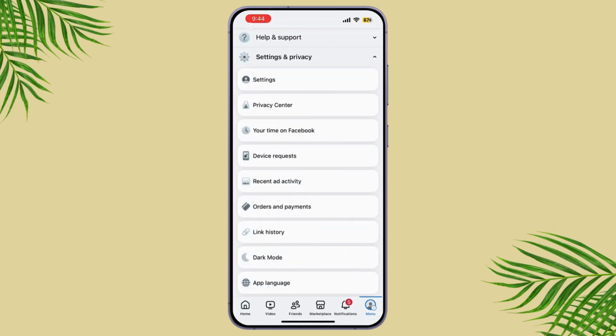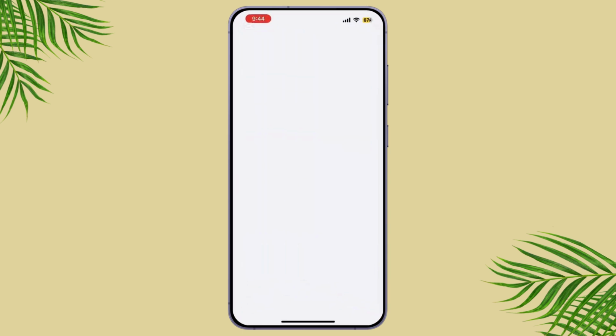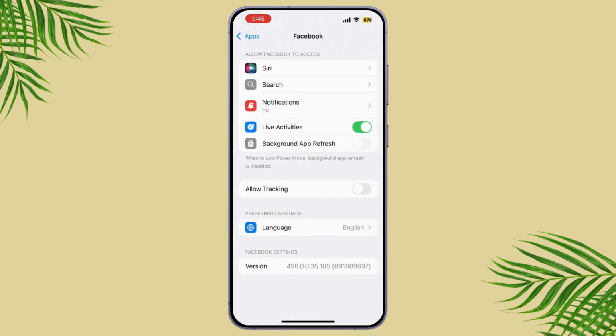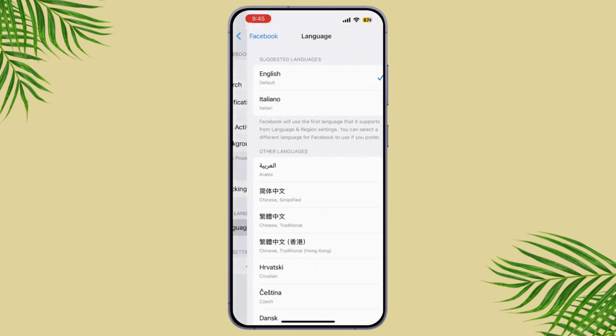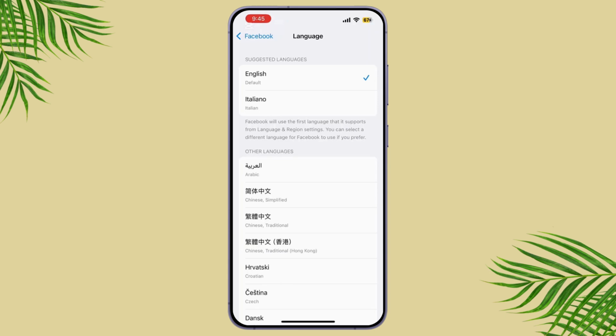Once you tap settings and privacy, you will find an option that says app language. This will take you to the language settings page. Now you'll see a list of available languages. Choose the one that you want to use. You can search it if it's not immediately visible or scroll through the list.